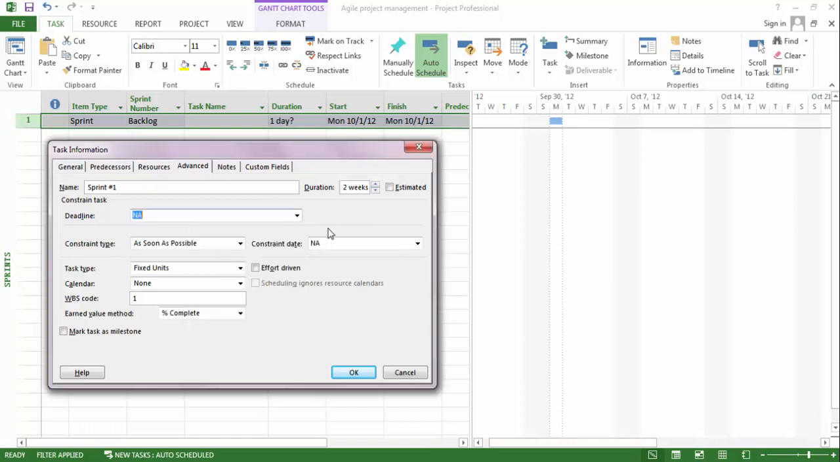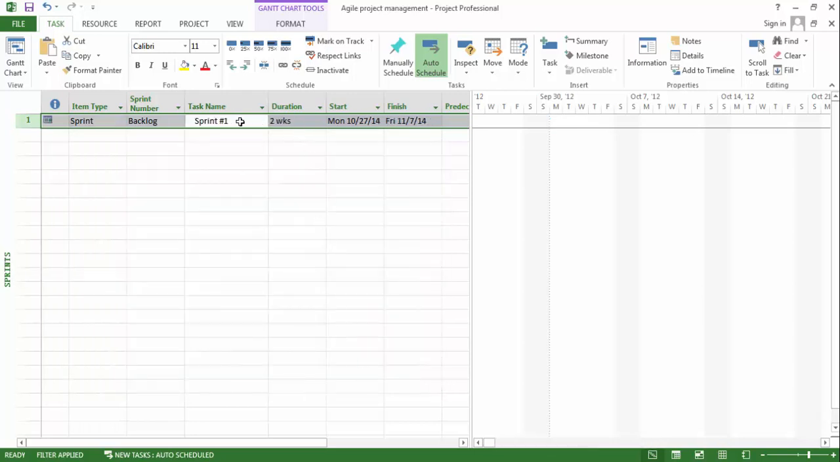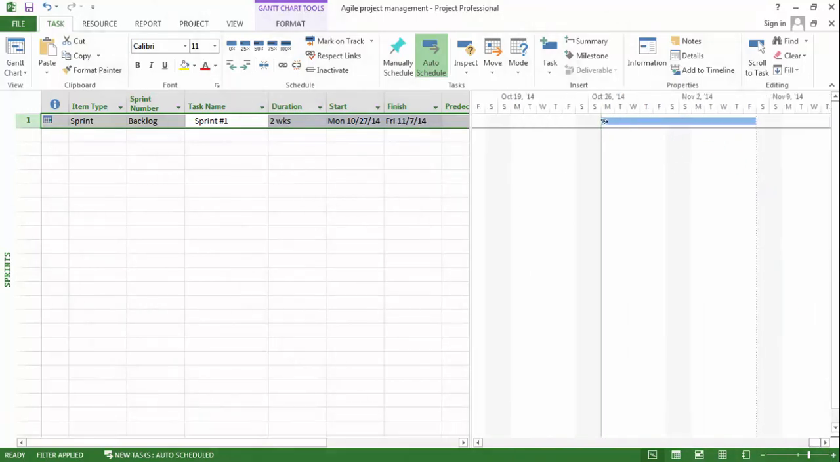Well, now if we click the OK button, then we will have a sprint, and it's called Sprint 1, and the start date is today, and we'll finish date. We can see that it has been automatically changed to 2 weeks later. You can see it in here.